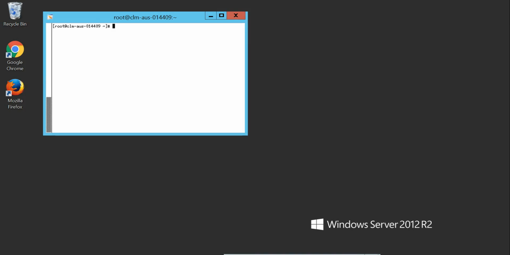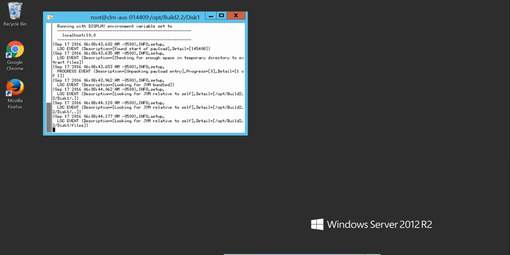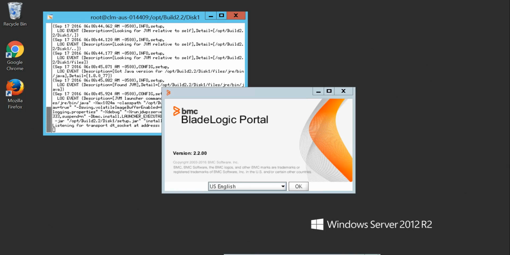The first step of Linux-based installation is to download the Linux installer. We'll traverse to the installer directory. We need to have execute permissions for the installer. We launch the installer by executing the setup.bin. This launches the Portal installer program.